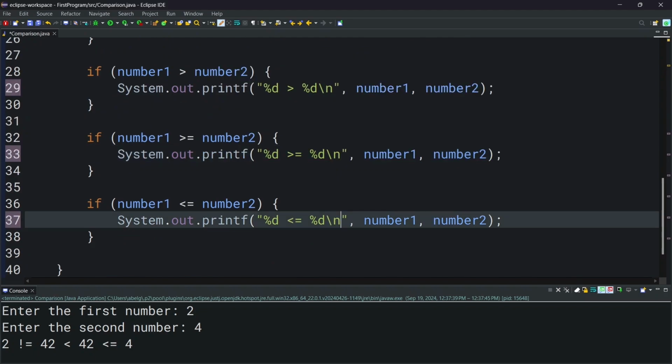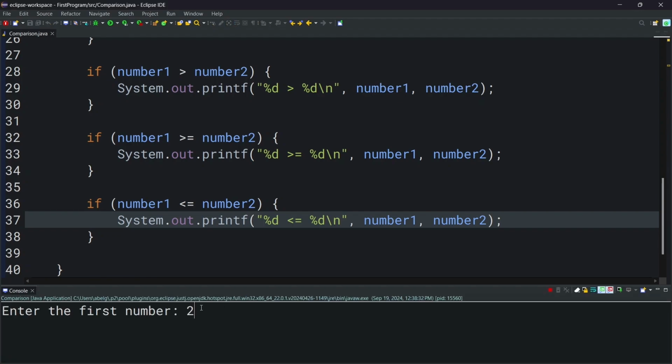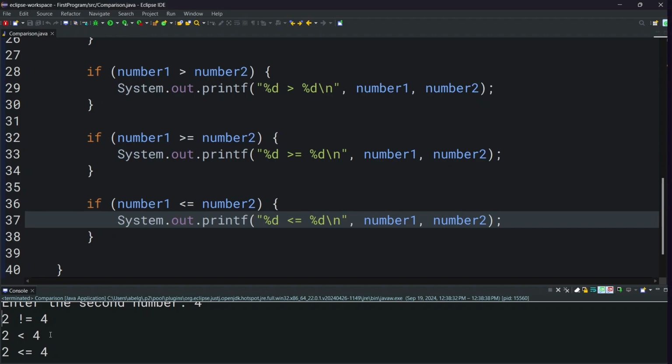Once we've added all the new lines, we can save our file and run the program again. For the first number, we're going to put in 2. For the second number, we're going to put in 4. And as you can see, we get 2 is not equal to 4. We get 2 is less than 4. And finally, we get 2 is less than or equal to 4.